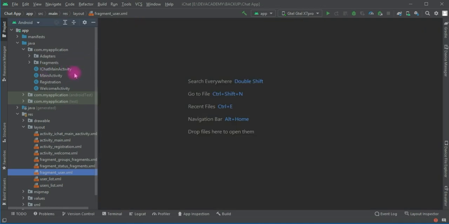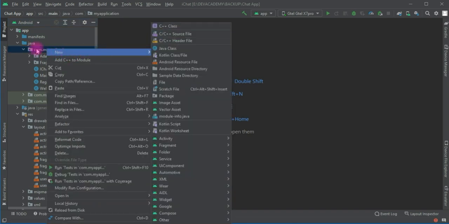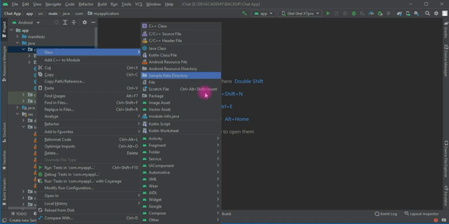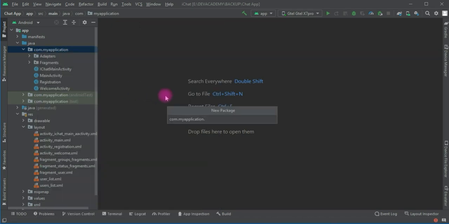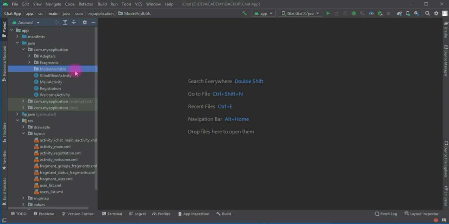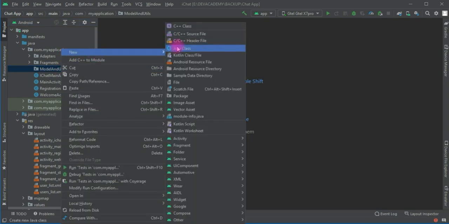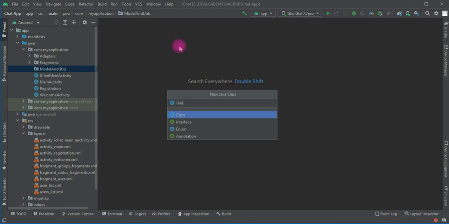Let's close this one. So now let's come to menu here. Then we need to create a new package. This package will need to write models and utils. Okay, then we press enter. Then we use our utils here, on which we create a new class. Then we write it as users.